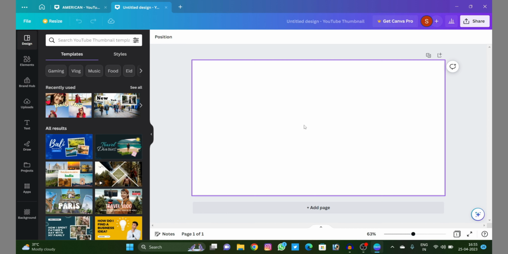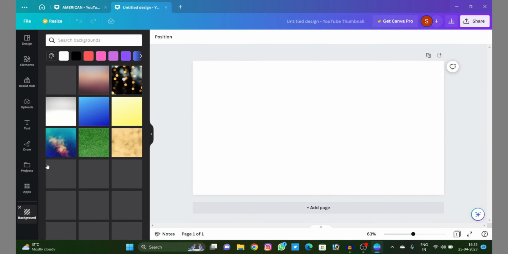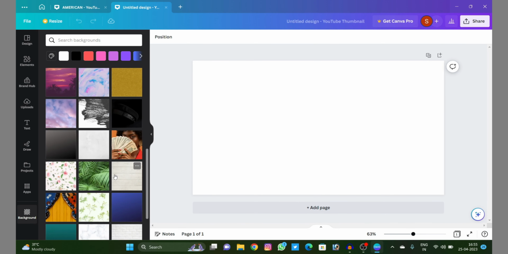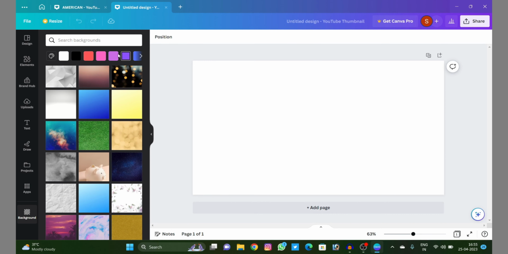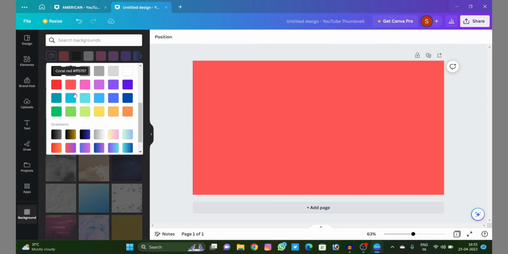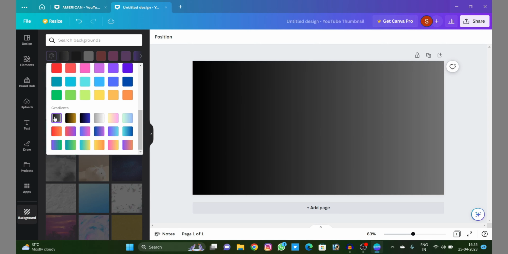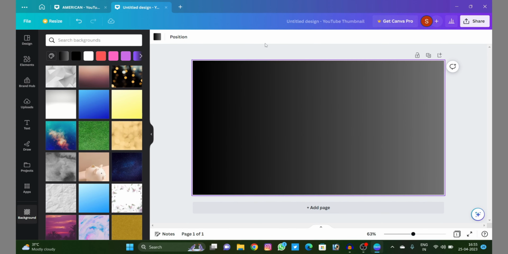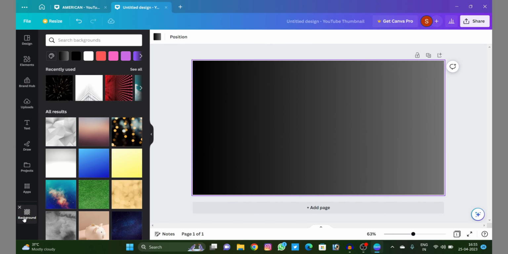So firstly, you will have to change the background color. Here is the last one. Just check out Background, and you can add any background. Otherwise, you can add any color of background by using this. There will be some backgrounds also. See how good this background is. So by clicking on Background, you can change the background color, right?